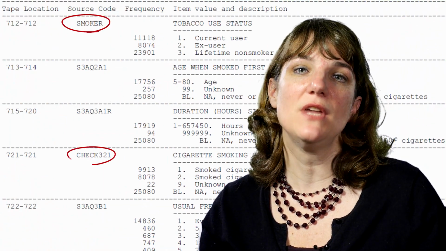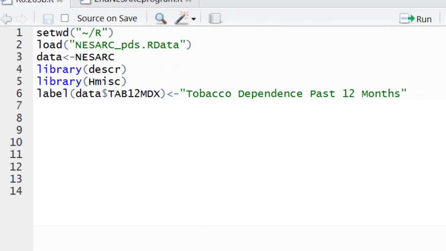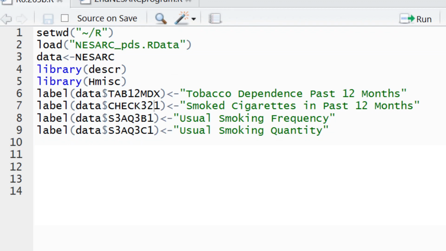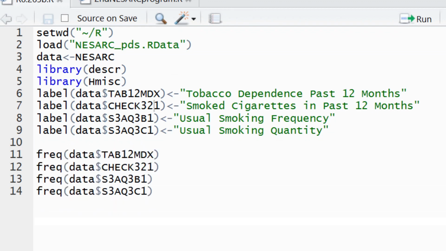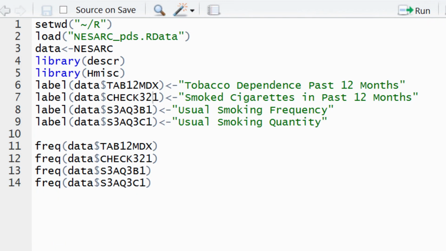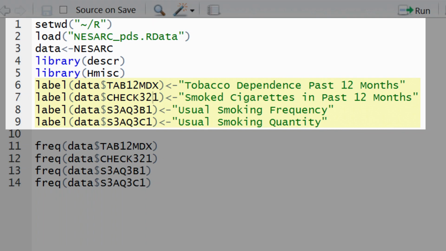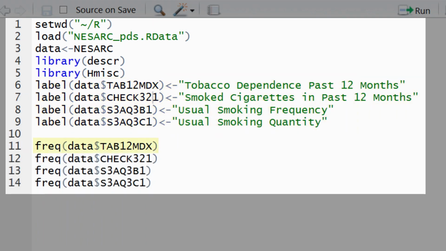I have the names of each of the variables circled here in red. You'll write one line of code for each variable that you want to examine. Type freq, and then inside the parentheses, the name of the dataset, followed by the $ sign and the name of the variable. Here's our example R program thus far with the frequency functions added. You have your load command, you have your data command, your library commands, you have your label commands, and your frequency commands.